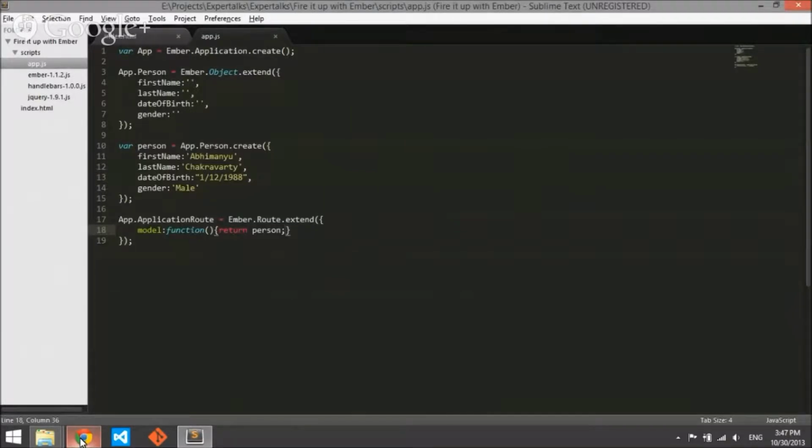This being said, let us look at the properties in general. So obviously we notice that first name, last name, date of birth, and gender are the properties of the class. Now there are two things which make a client-side MVC, or for that matter any MVC framework, very unique, and that is the concept of computed and observable properties. What are computed properties? Computed properties are properties which depend upon other properties for their value, which basically means that if I have a certain value, I can compute something from it and create another property. Let's see an example of that.